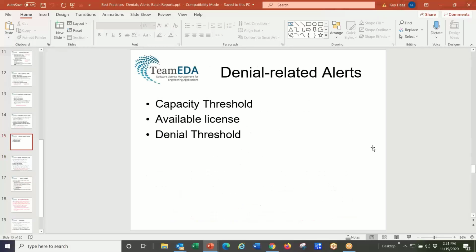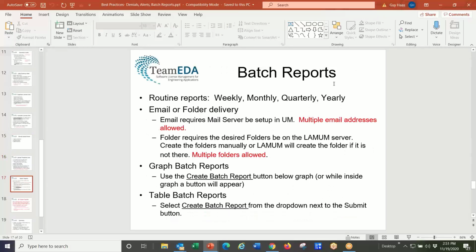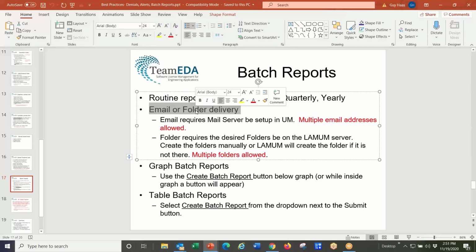So let's switch off of alerts and move over to batch reports now. And what are batch reports? These are just routine, regular reports that are going to get generated weekly, monthly, quarterly, or yearly. And they're going to be either sent by email or delivered into a folder at that time interval.